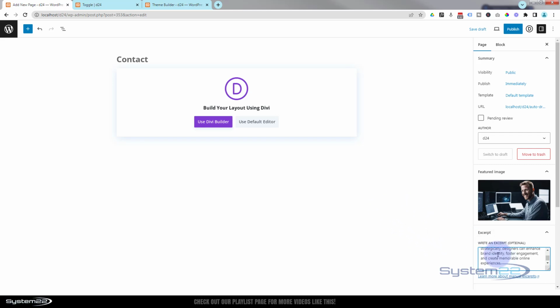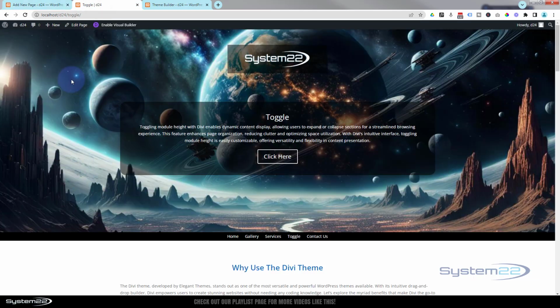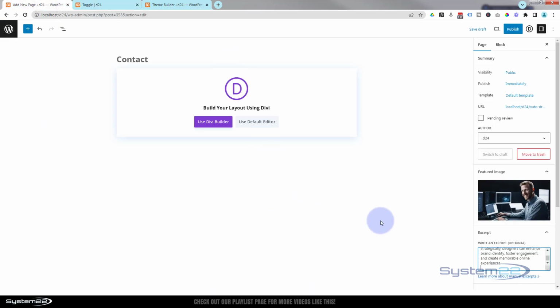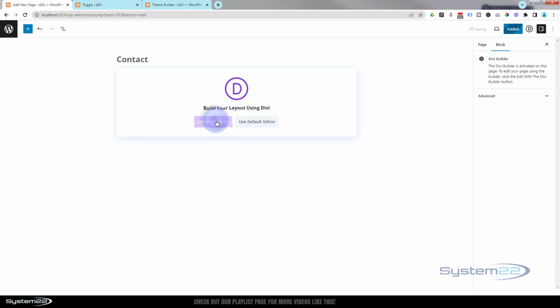And this excerpt and this image is the thing that's going to appear here, and the excerpt is the thing that's going to appear here. And what we've got here is the page title. So now that we've put that in, I can use the theme builder.